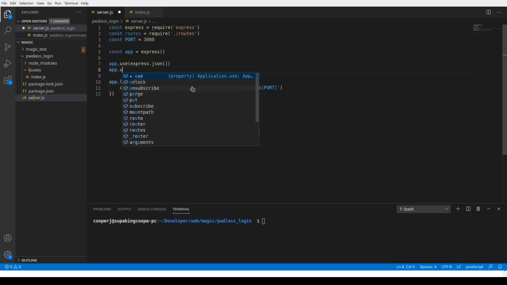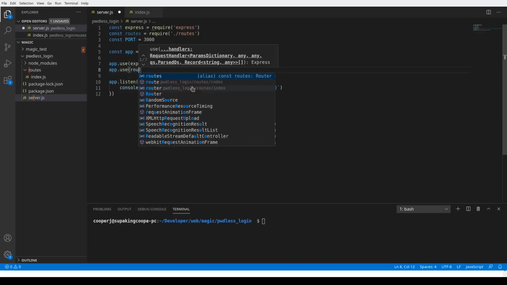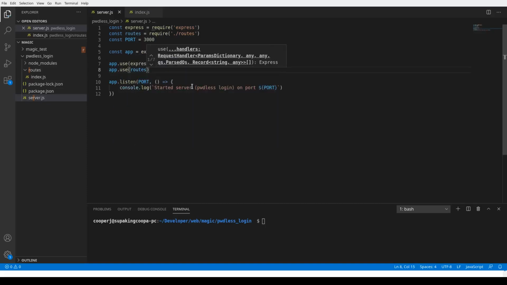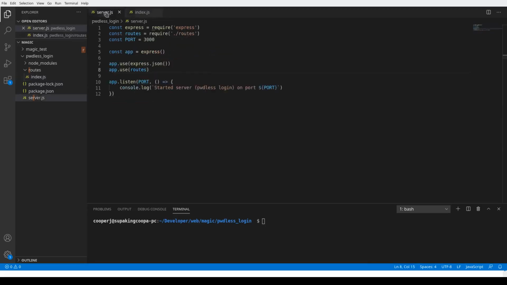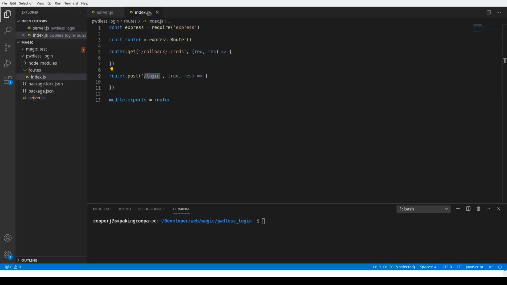So we're going to say app.use, and then we put routes. And now any route that we have specified in this index.js file, so this /callback/creds and this /login, will be used in our application. So from here, we're pretty much done with the server.js file. I don't think there's anything else we need to do here. But now we can go back to our index.js file and actually implement these routes.